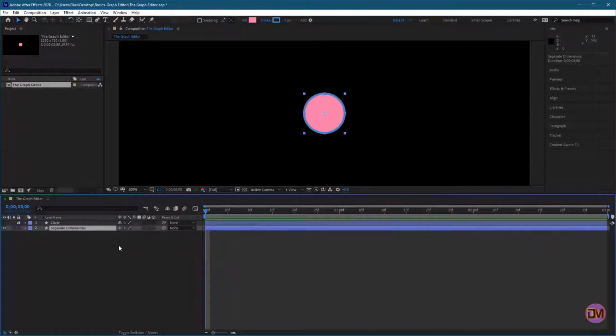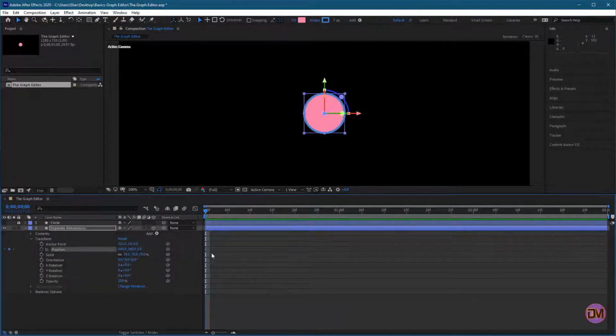In this case, I will first convert the layer into a 3D layer by clicking on the cube icon and then click on the Position property to set the first keyframe by clicking on the stopwatch. I will move the current time indicator to frame 1 and set another keyframe by clicking on the Add Remove keyframe icon.